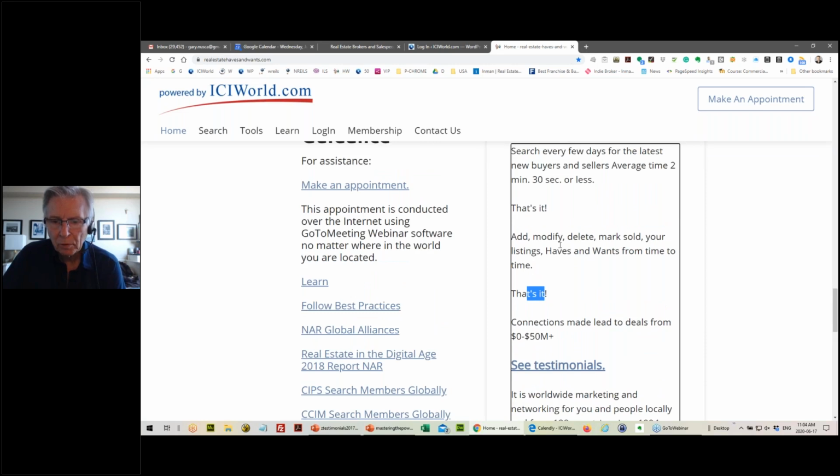The average search time on our service is 2 minutes and 30 seconds. It's trending towards almost 3 minutes, and we'll see if people take longer than that. We're not looking for people to spend time here except when they join, to learn what's going on. And if you want to learn, you click on this learn button way up here at the top right hand corner.